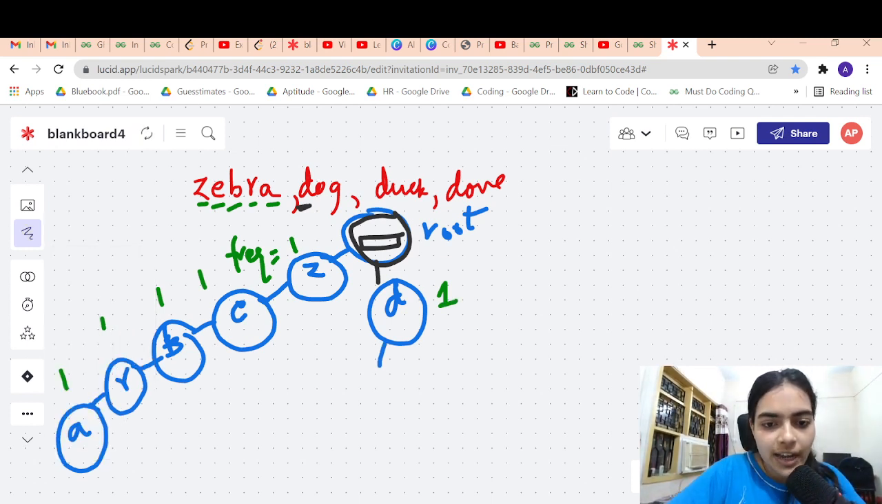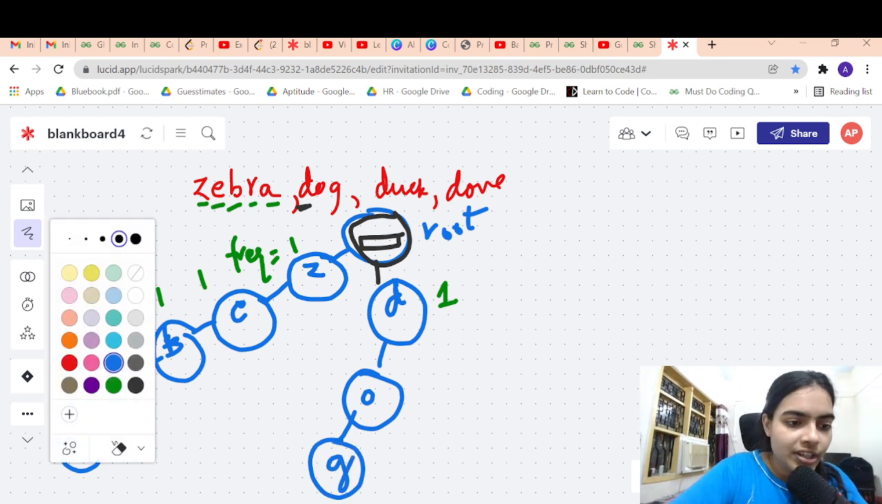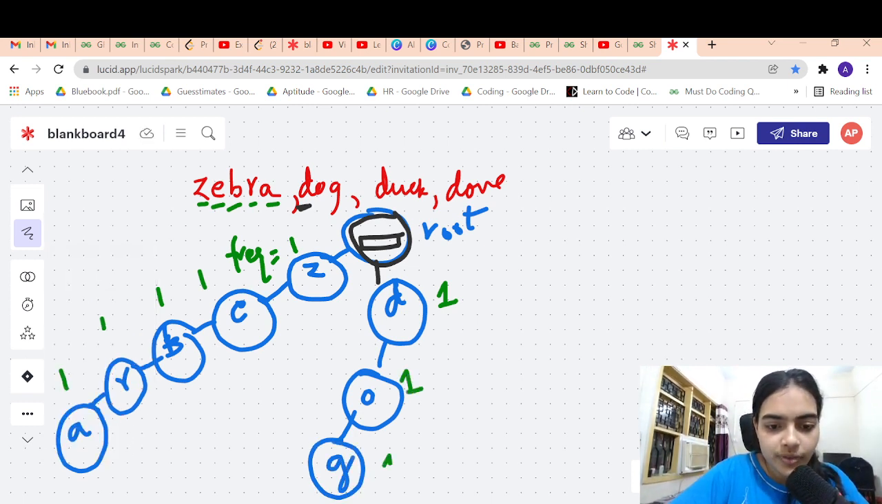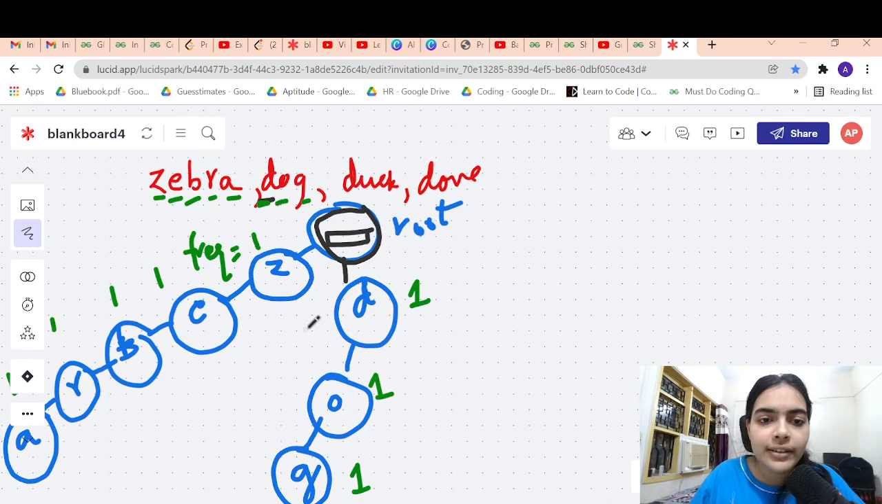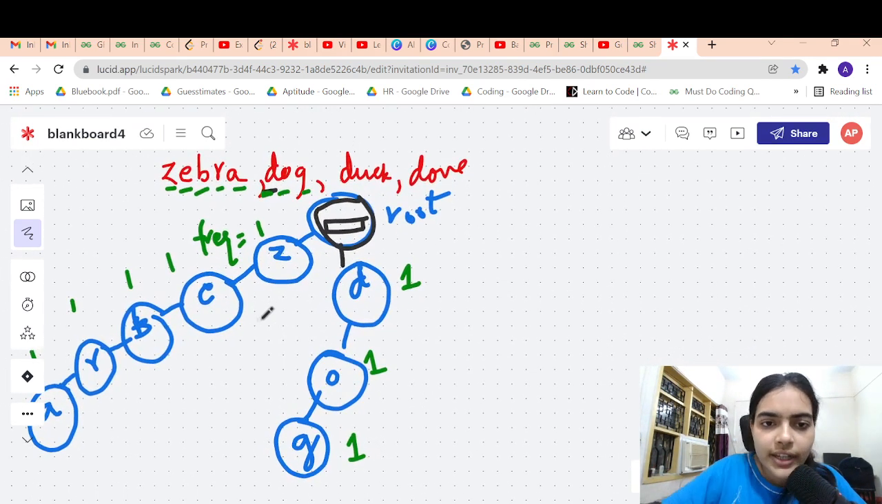Next I will similarly create O, and I will create G. Everything is occurring once as of now. So for dog I have exhausted all the characters. Now let me go to the next word. Now I have duck. I will do the same thing.